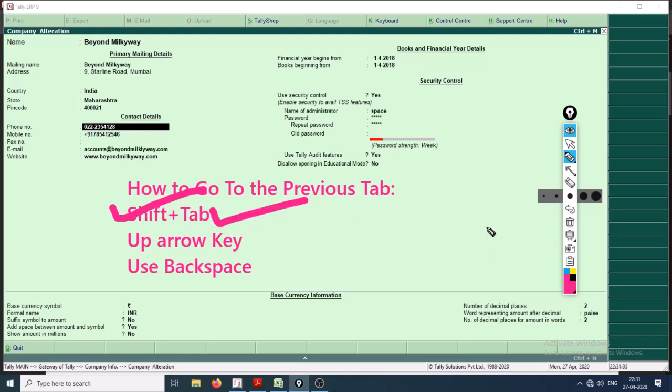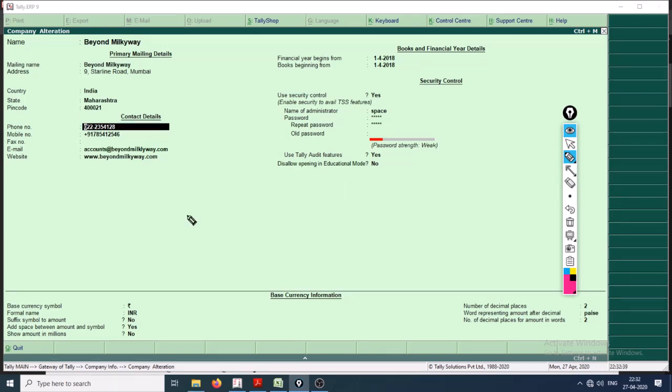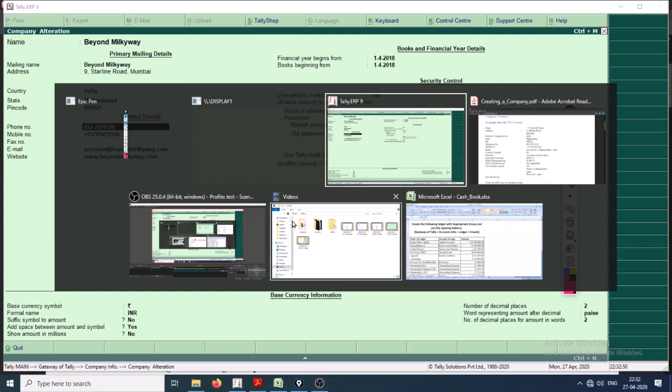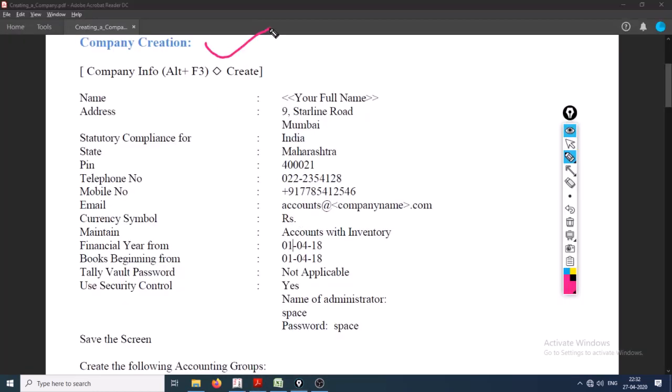As we have successfully created this company right here, we are done with the first part that says creating the company. We'll carry on with the second part, which says create the accounting groups. So see you in the next lecture.